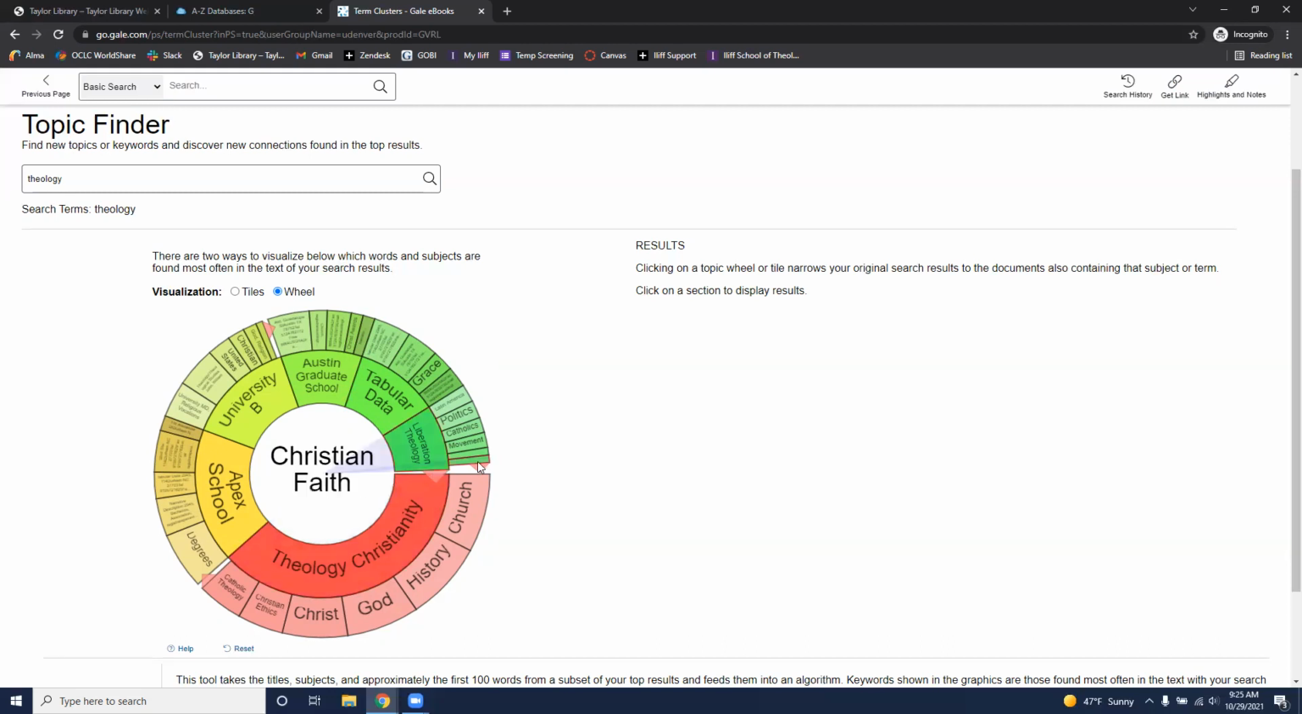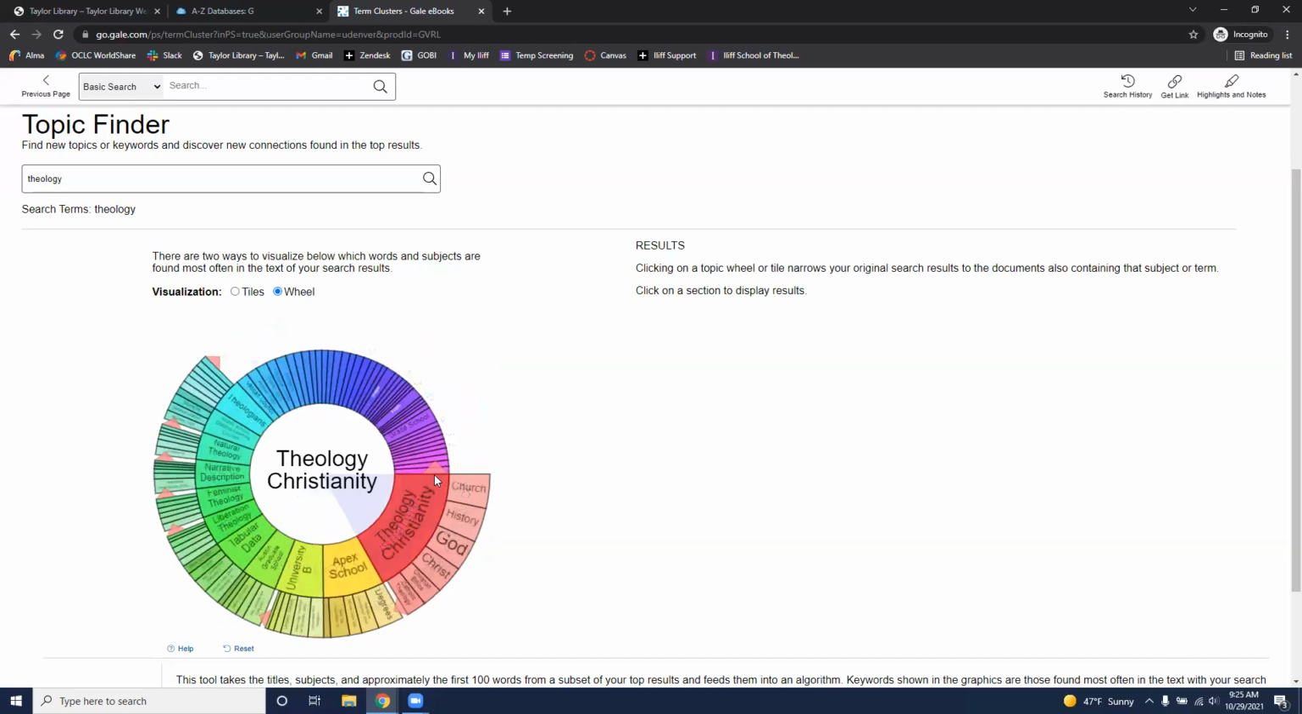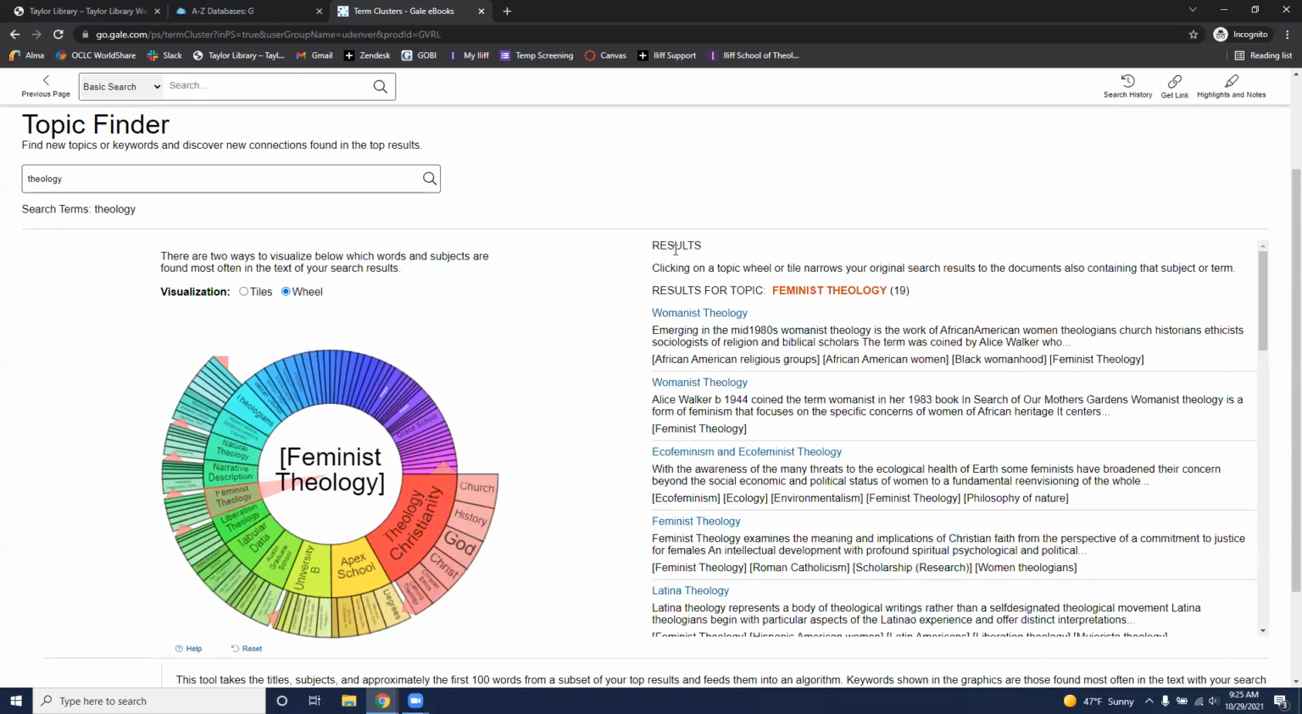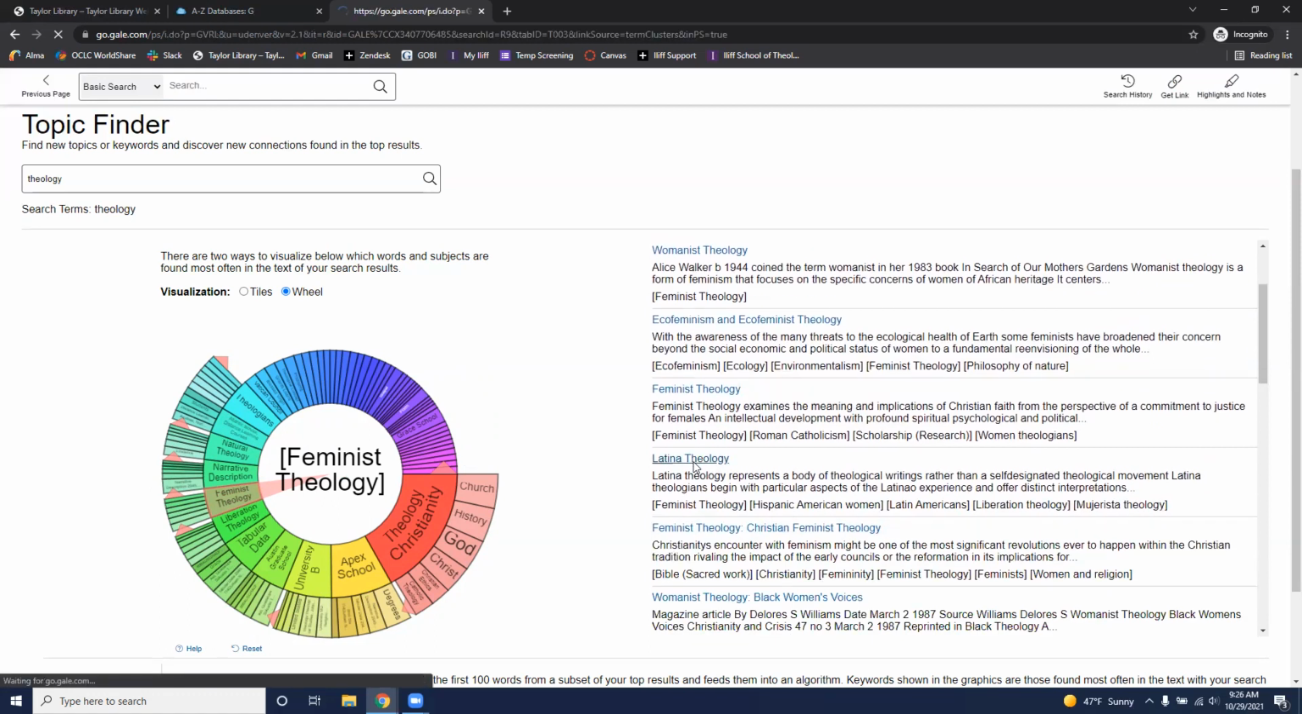You can click on these arrows along the wheel to open up more results. And you'll notice that in some of these smaller sections, you can't see the subtopic in the section itself, but when you hover over it, it appears in the center, making it just a little bit easier to see. Clicking on a section or term will bring up results for that section or term. And then from there, you can select which result you want to look at.